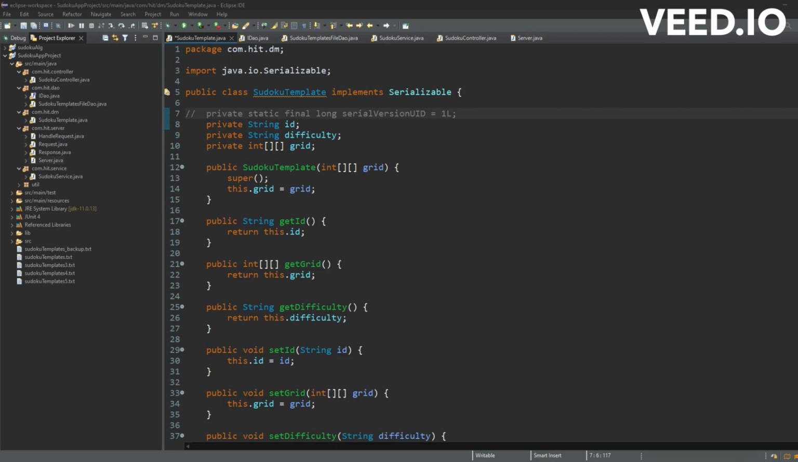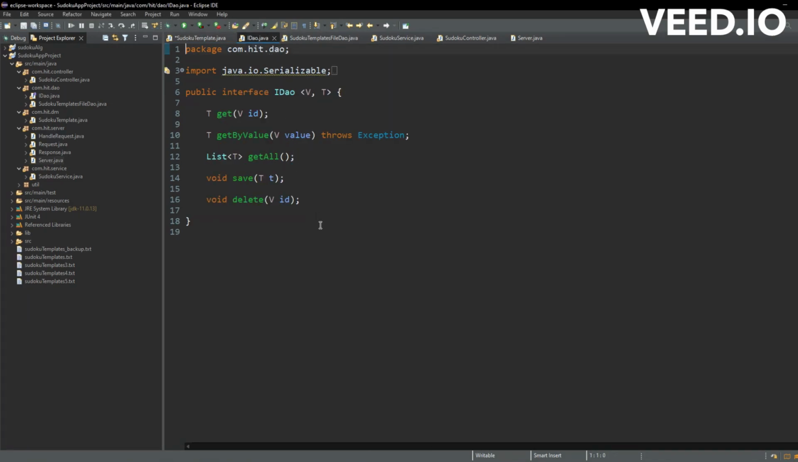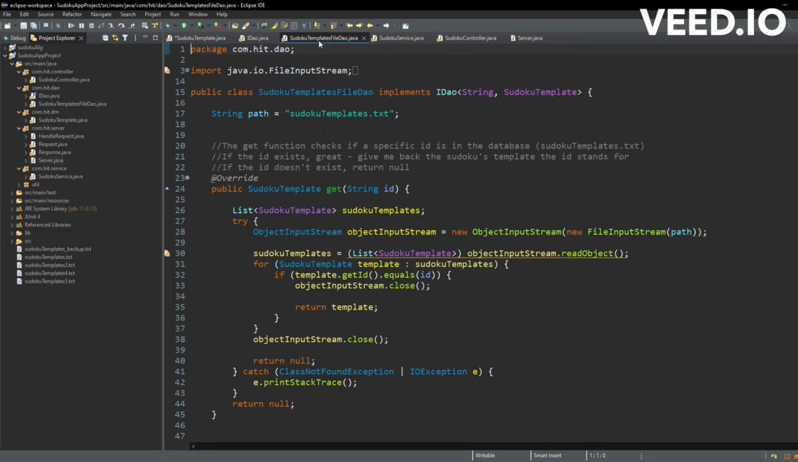In my data model folder I have the Sudoku template class, which implements serializable so that I can save it in a file. In my DAO folder you can see the interface IDAO and a class that implements this interface, and there I have created the Sudoku template.txt file, where all the Sudoku templates are saved. They include Sudoku board, Sudoku ID, and Sudoku difficulty level. In this class are all the operations that can be done in the file.